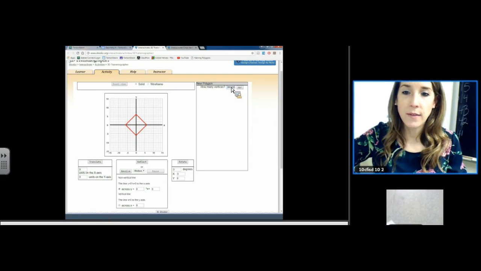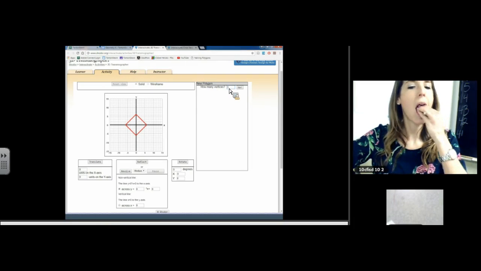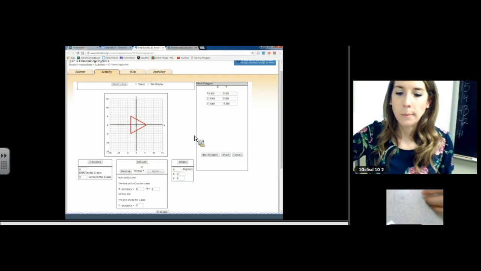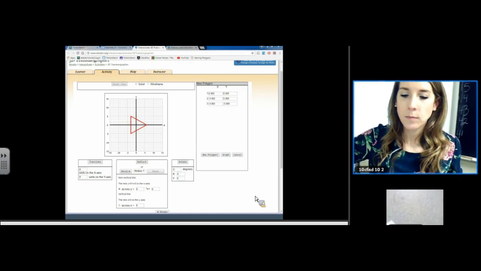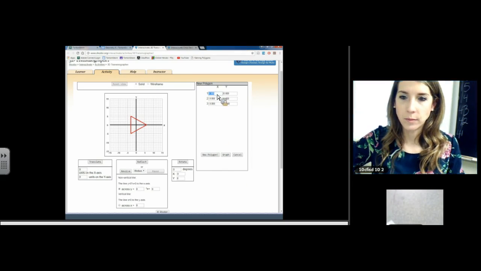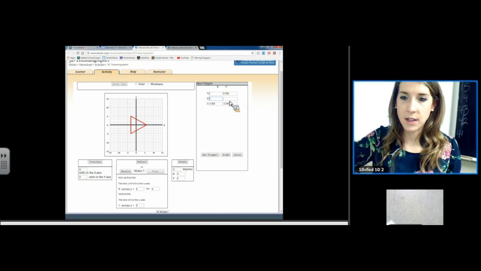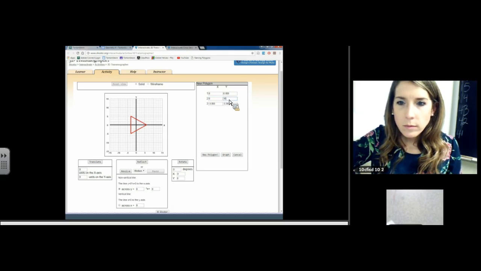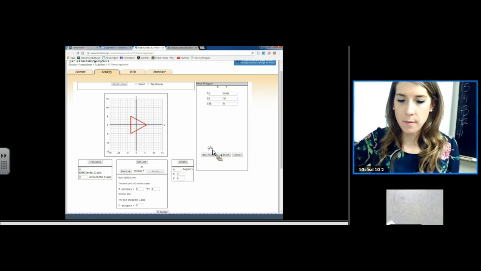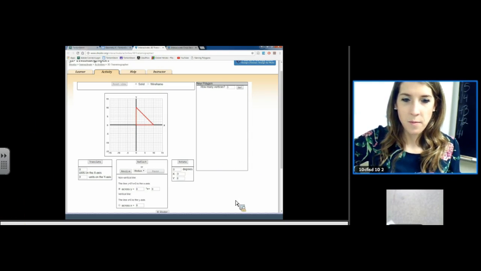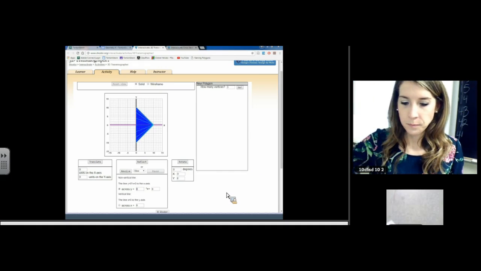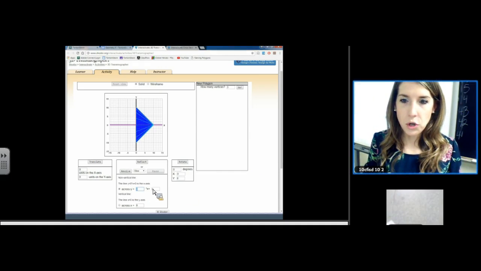So I want you to do 3 vertices. Okay, do 0, 0, 0, 10, and 10, 0. And then click New Polygon at the bottom. There we go. Okay, do New Polygon.